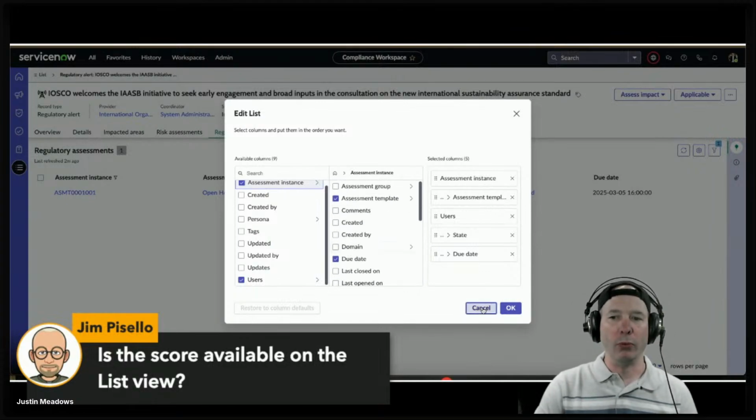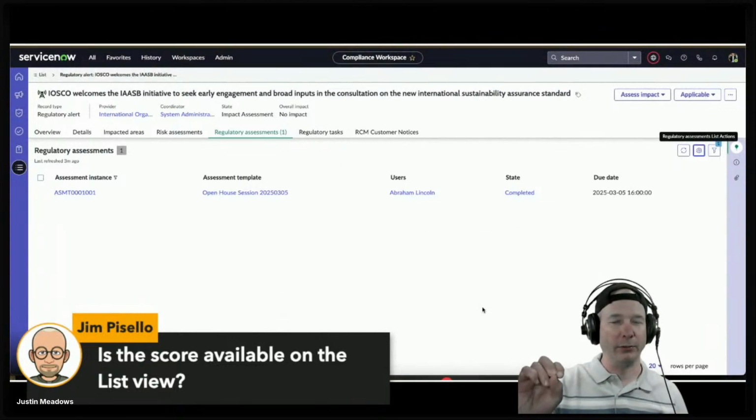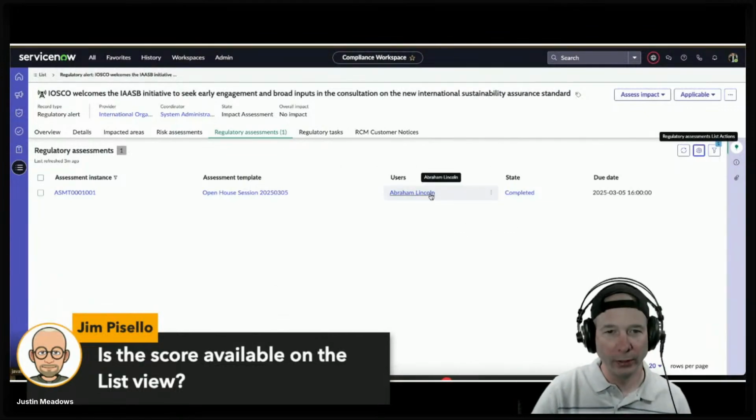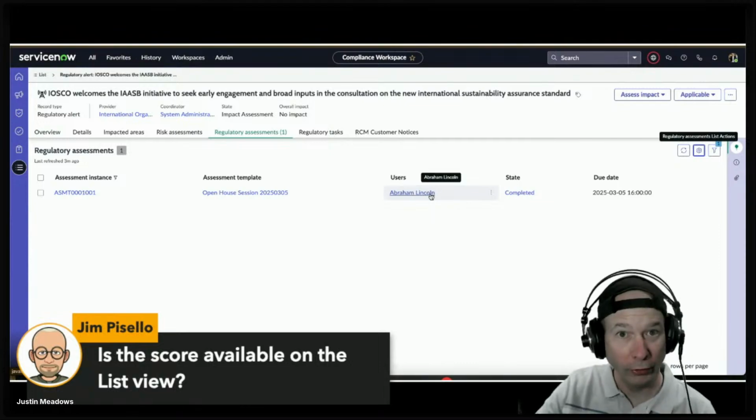So my workaround, I think what I'm going to do is add a dynamic field to this table temporarily, because hopefully they come out with it in a new release.